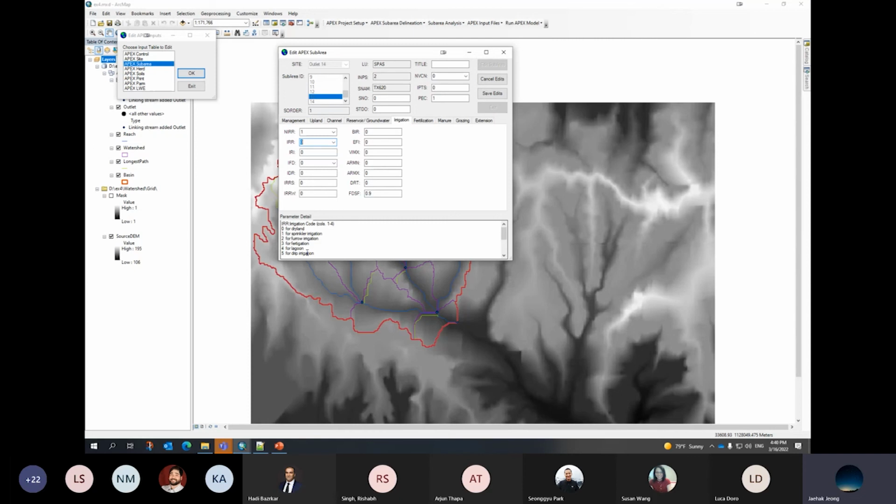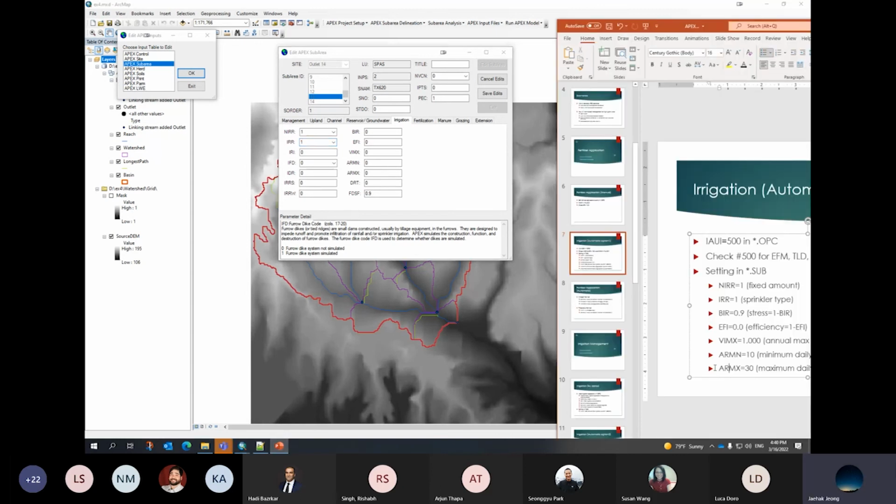So drip irrigation actually will apply water directly into the soil. So there's no runoff created from a drip irrigation system. But the sprinkler irrigation can have a portion of the daily irrigation volume lost in surface runoff. So we're gonna select the sprinkler irrigation. And what else? We want to go with crop stress.